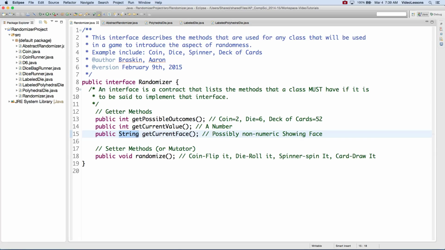Next, we have what is arguably the most important method for a randomizer, which is the randomize method itself. Now notice that this is an interface, and therefore none of these methods have been defined because an interface doesn't have any code. It is simply a list of methods that we must have if we're going to be considered to be a randomizer. So what class did we choose to have implement our interface?